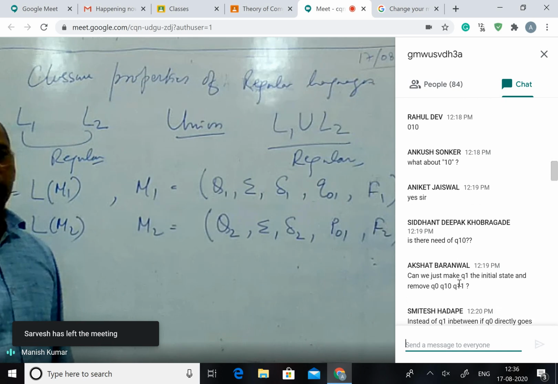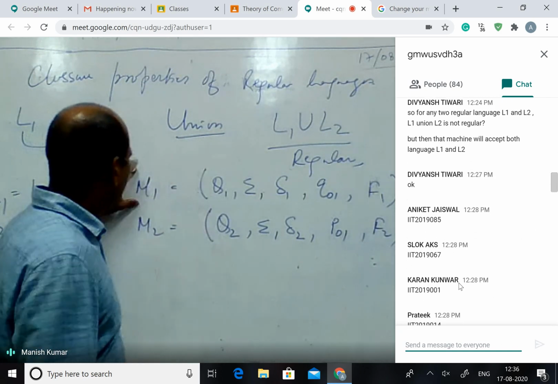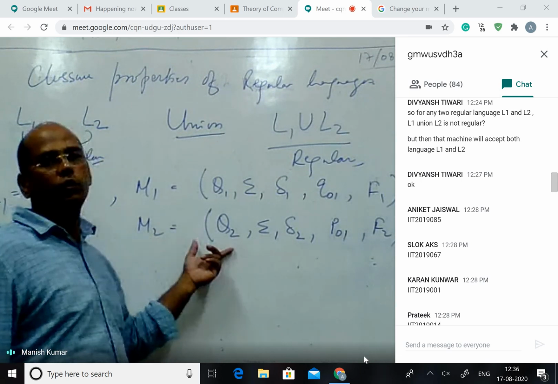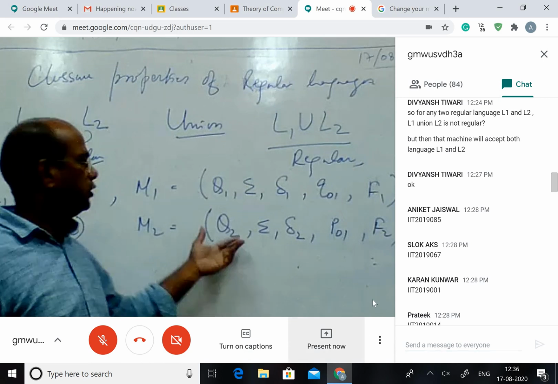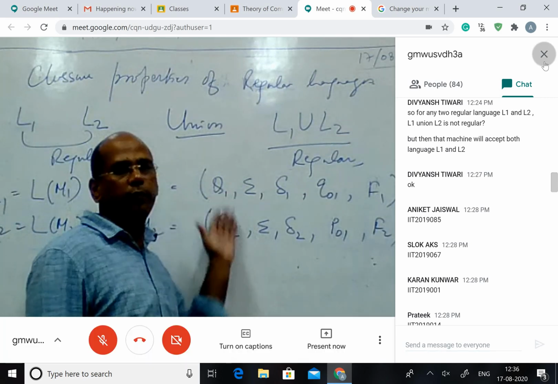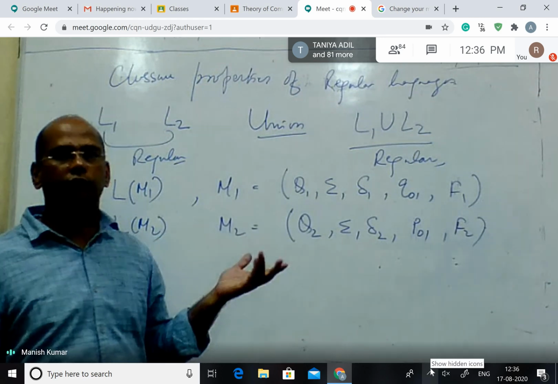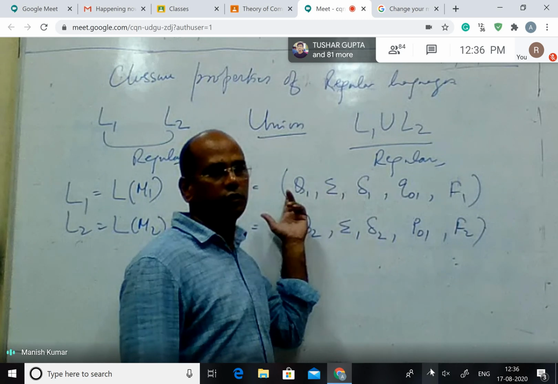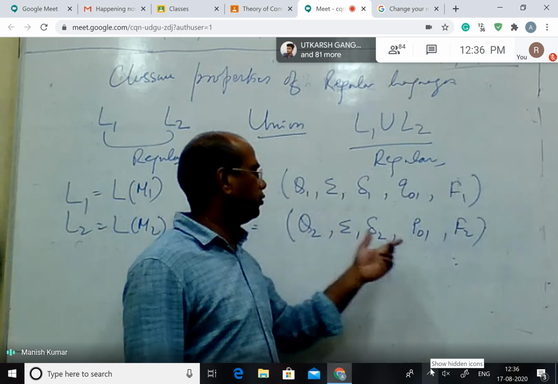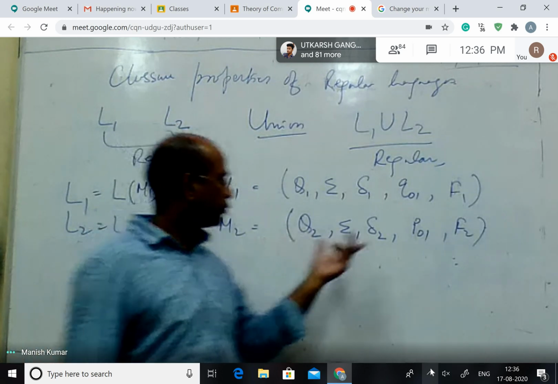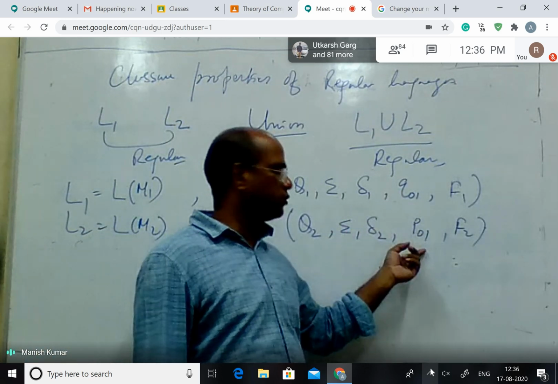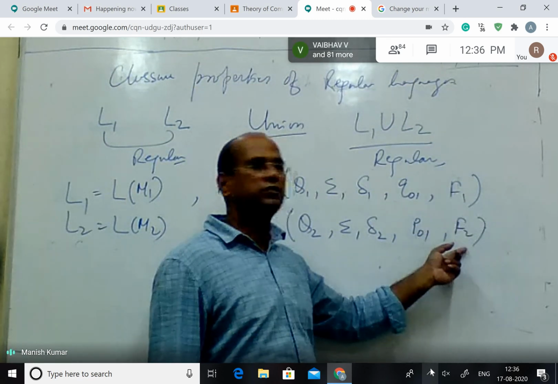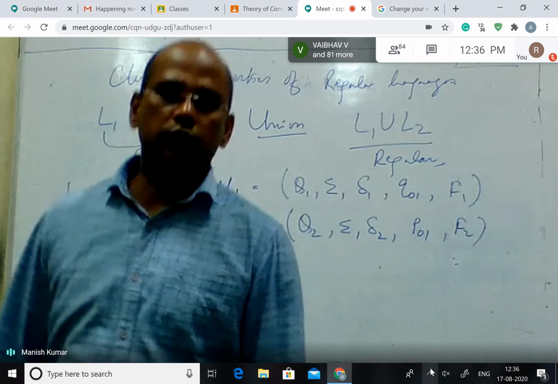In machine M1, Q1 number of states will be there. In M2 there will be Q2 number of states. So this is a set. Certainly it may not be the case that the number of states will be the same; it will be different also. Then you have two different transitions, delta 1 for all the transitions of M1, delta 2 for M2. This is the initial state of M1, this is the initial state of M2, the final state set of M1 and the final state set of M2. This is what we have.